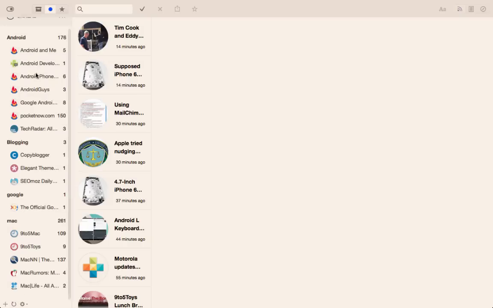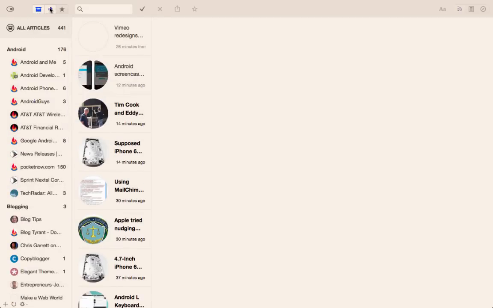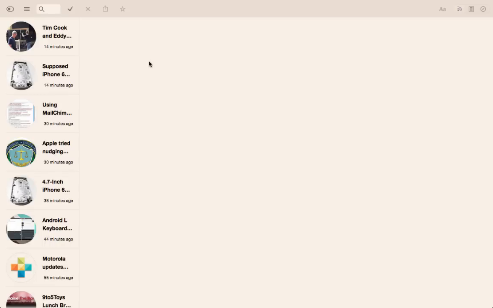This is the section where you can just see the list of RSS feeds you are subscribed to, and you can select between all articles, unread, and starred. I will just keep it unread, and if you would like to keep it on one single thing, you can just hide this. So you again get a maximum visibility area for your content.